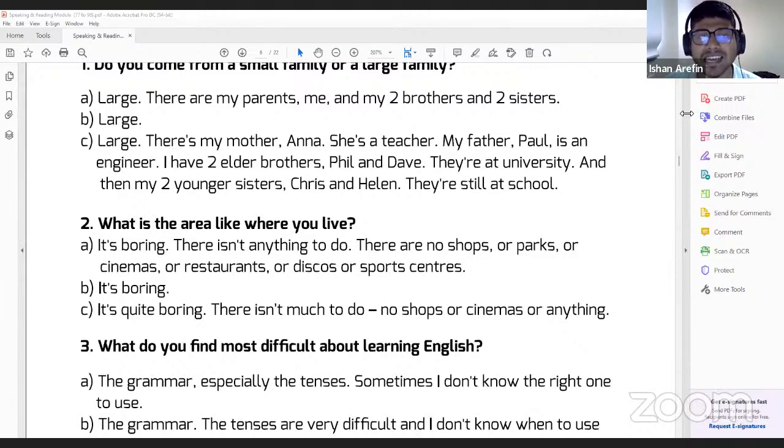What is the area like where you live? You have said it is quite boring. That means this is your answer. Now you have to give an explanation. The explanation or reasoning is, it is boring. Why? Because there isn't much to do. Then the last part will be providing some extra information or an example. Here we can see examples. There isn't much to do. The example, no shops or cinemas or anything. Now, I guess you can understand the concept of answering.